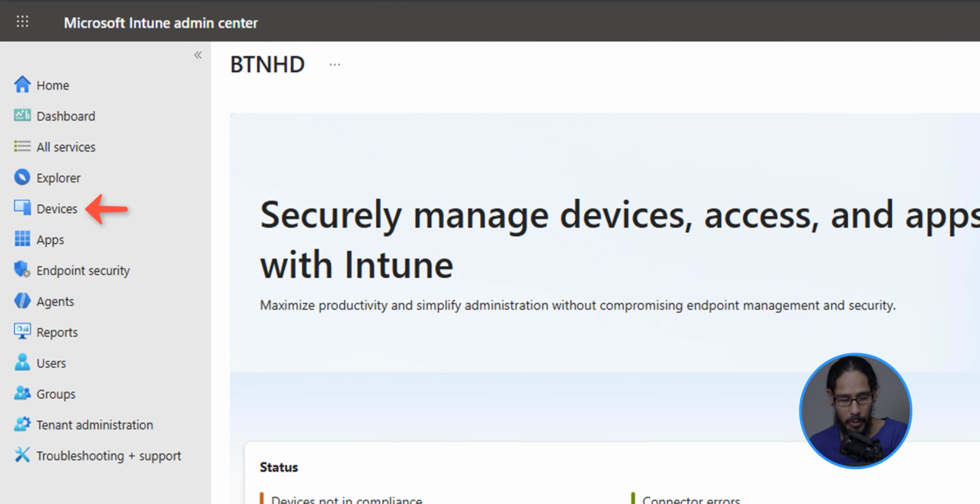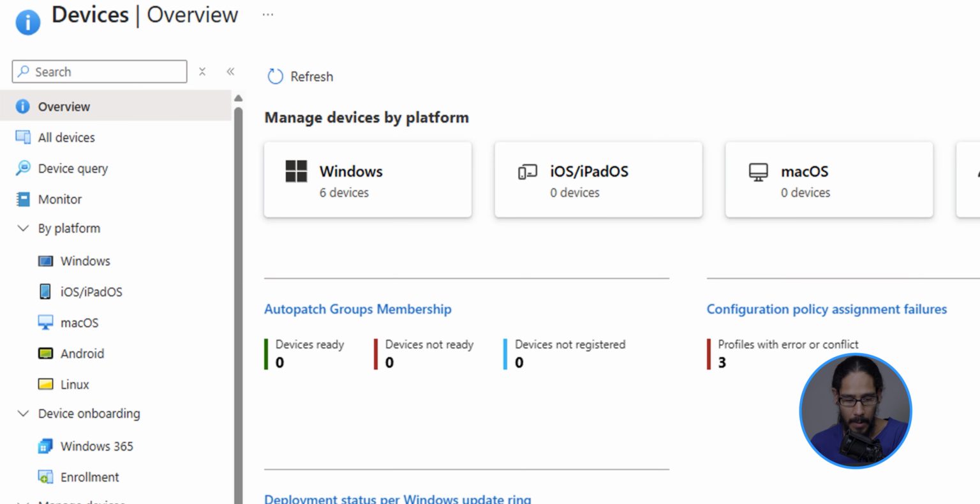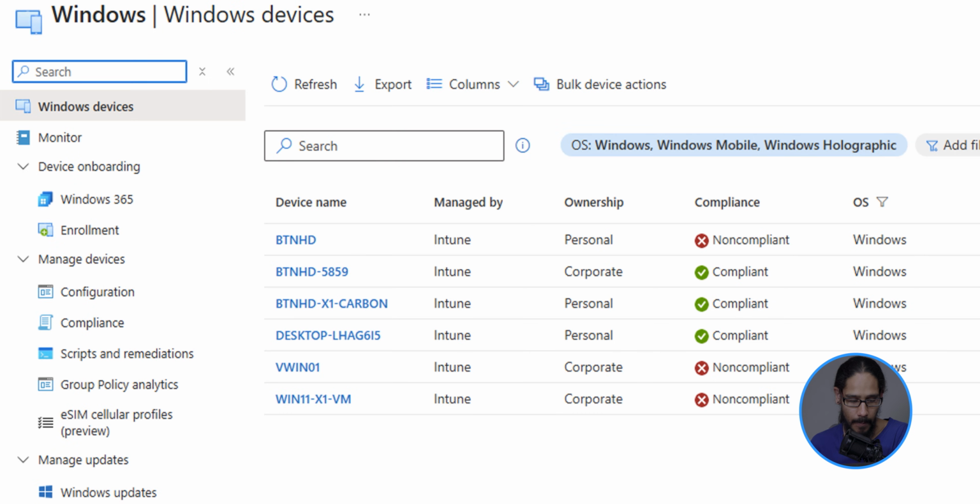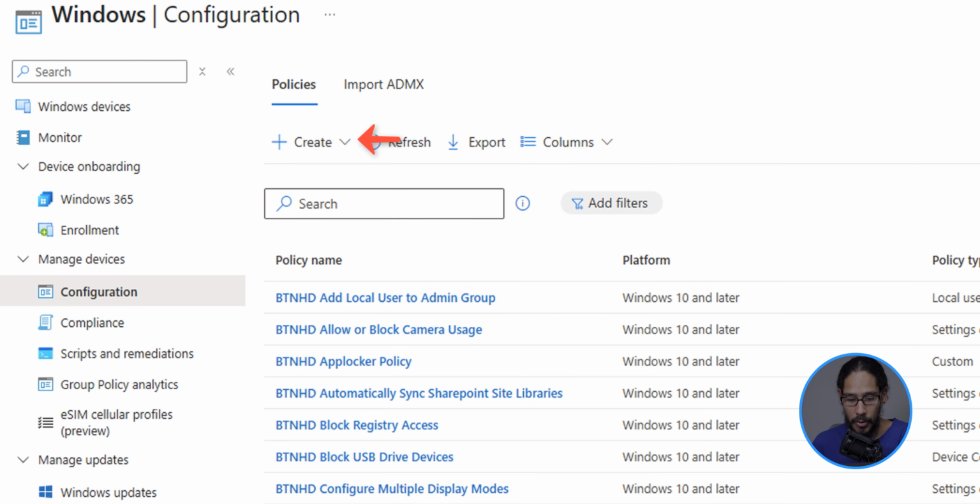On the left-hand side, we are going to click on Devices. Within the Devices overview, underneath By Platform, we are going to click on Windows. Underneath Manage Devices, we are going to click on Configuration. We're going to click on Create. We're going to click on New Policy.